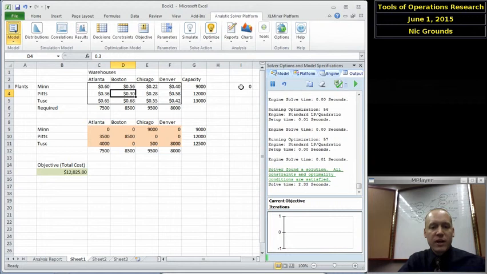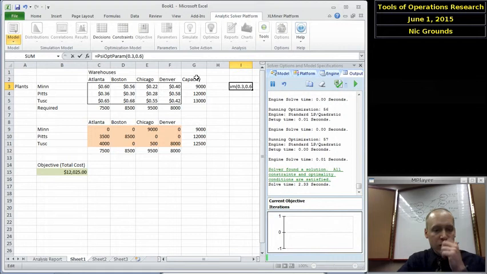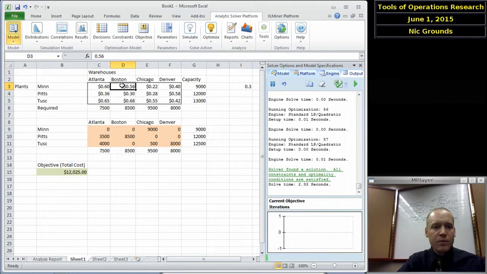So here I'm going to change my cell I3 to be a lower bound of 30 cents, and let's do an upper bound of 60 cents. Okay, so a 30-cent range. And now I'm going to set the D4 cell equal to I3. Okay, so D3, the Minneapolis to Boston, is now back to 56 cents, but the Pittsburgh to Boston cell is now equal to this parameter, which is going to range from 30 cents to 60 cents.